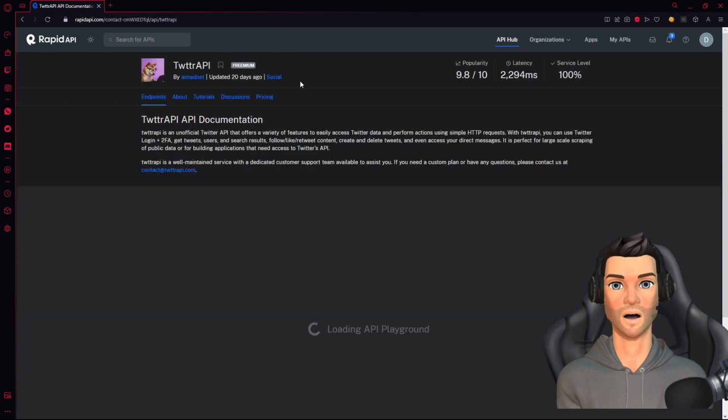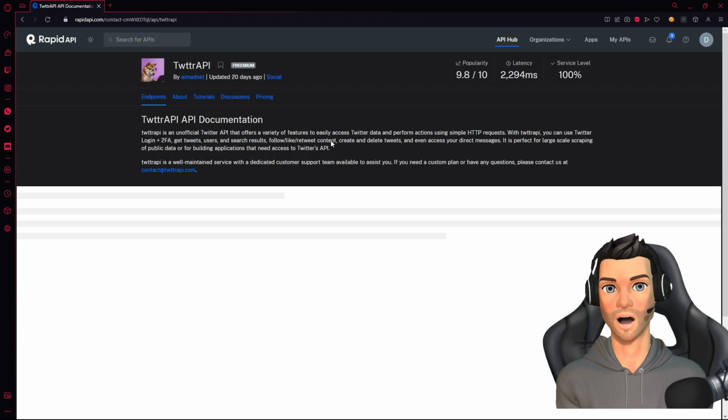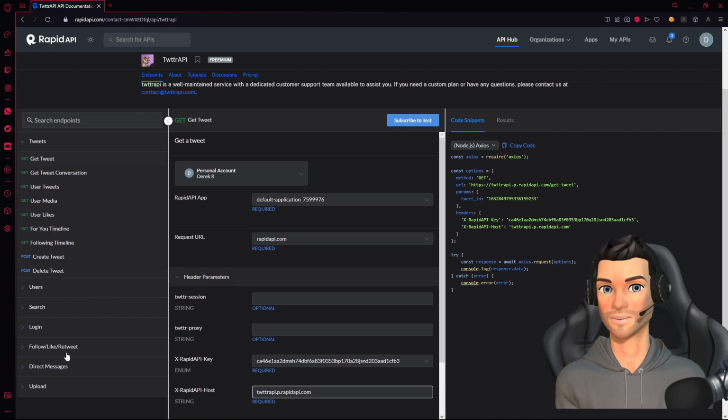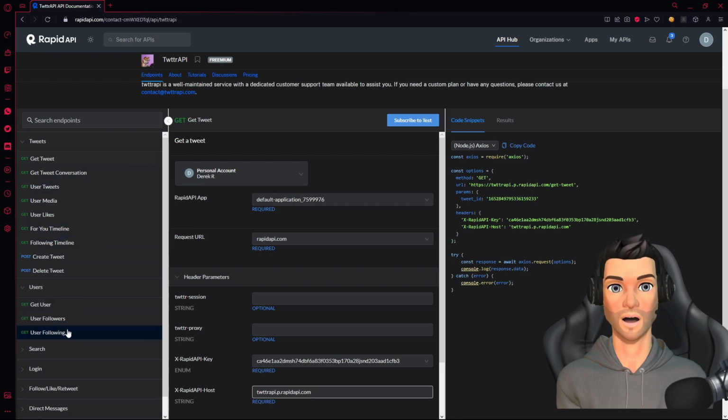So this Twitter API has multiple endpoints. You can view your tweets, you can view your media, you can have a look at your likes, your timeline, you can follow, retweet, you can send DMs if you wish to. The one we're interested in is a user following. This will allow us to retrieve who the player is actually following, and we can check for our name and reward them if they are actually following us.